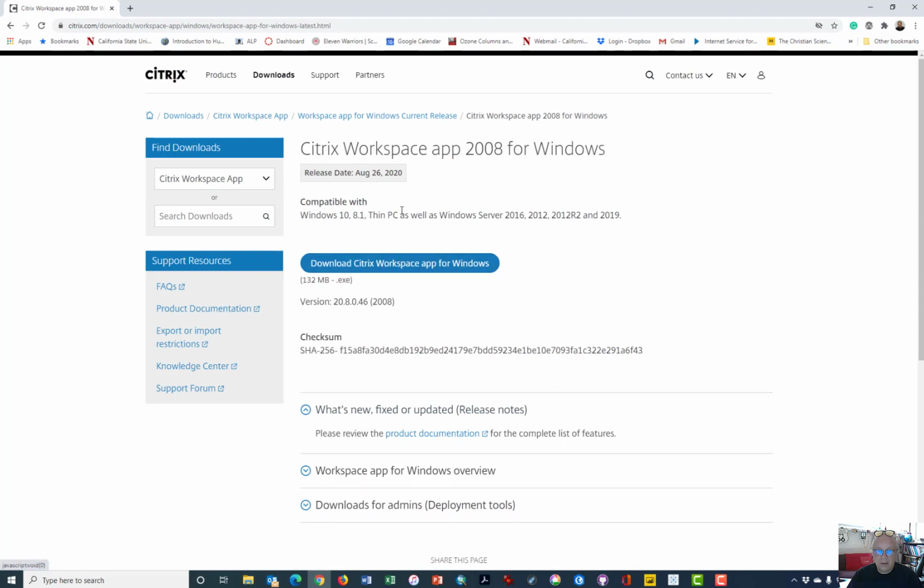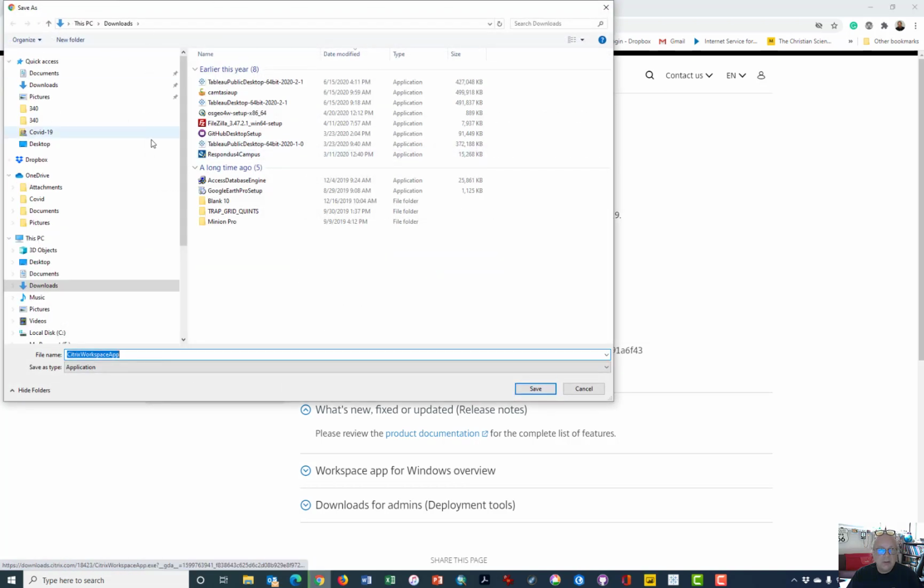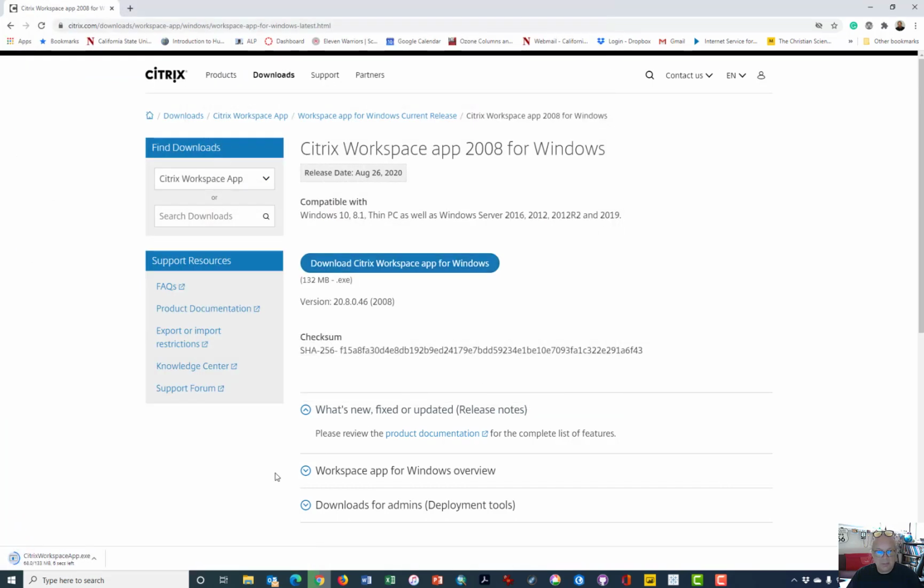Click there, and notice this is August 26th. This is a new version of it. Here's my saving to downloads. Click save, and in a few seconds, I'm at a fast machine with good access, and it's downloaded. I can click on the exe file over in the lower left hand corner of the screen.